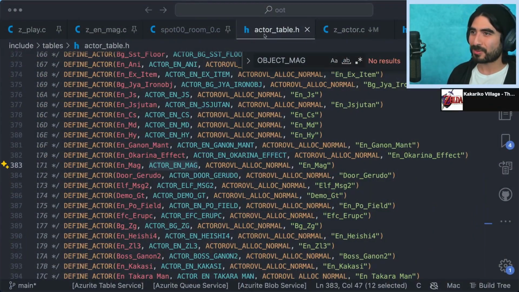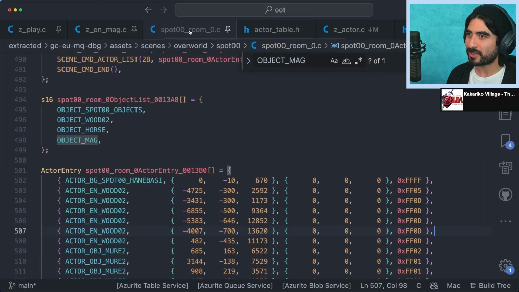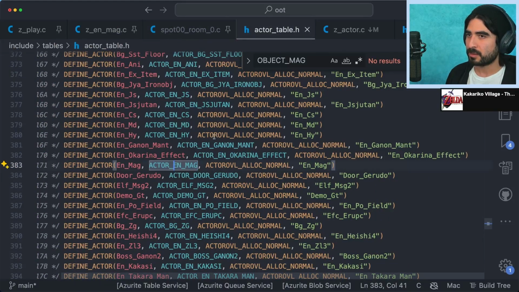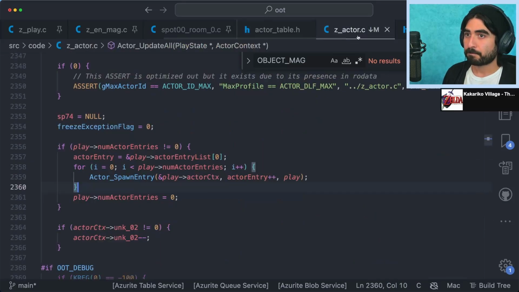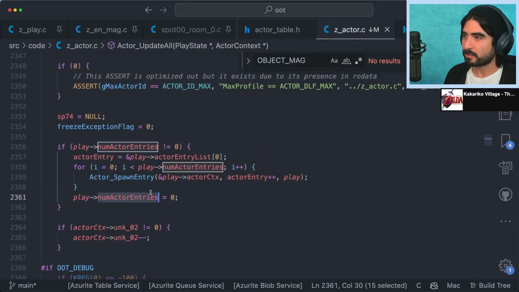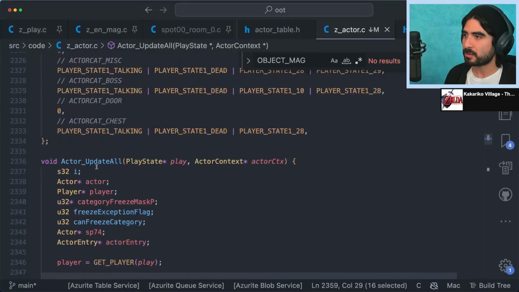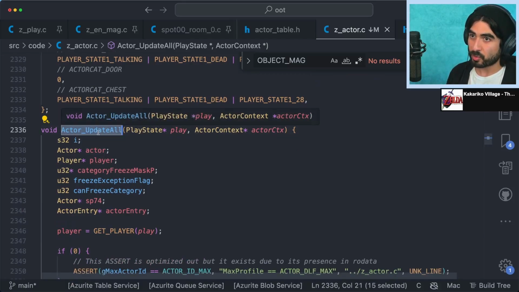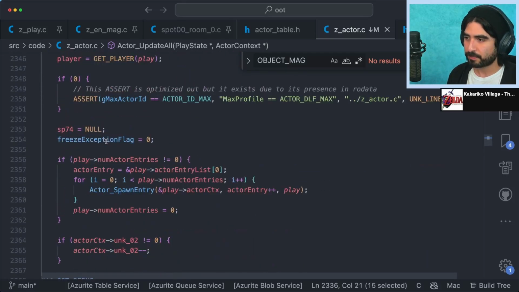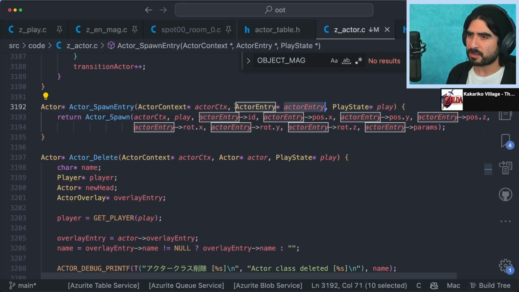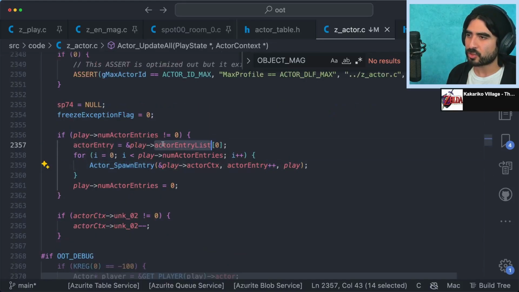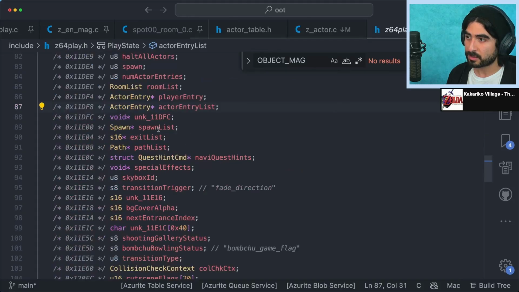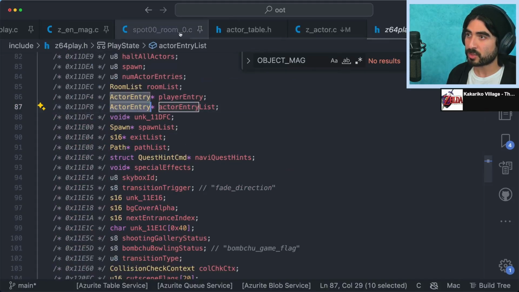Okay, so what I was just browsing around before ending the episode, and I found that Z Actor does update every single actor. So Z actor appears to be responsible for updating every single actor. As it's updating every single actor, it spawns them. But where does it get this actor entry? This actor entry comes from the actor entry list, which is a pointer.